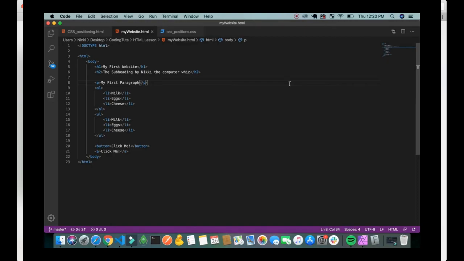Before we begin, you will need a text editor like the one I'm using now, which is Visual Studio Code. You can either use this one or any other text editor that you're comfortable with, such as Brackets or Sublime Text. It doesn't matter, either one is perfectly fine.